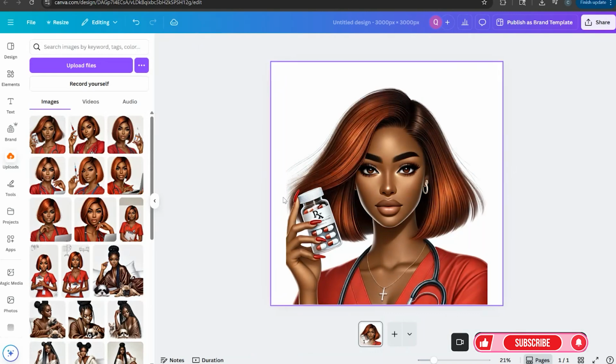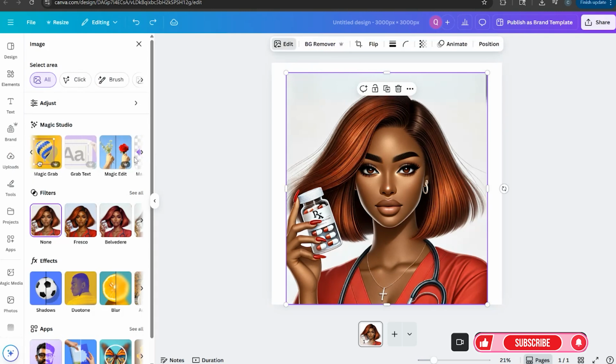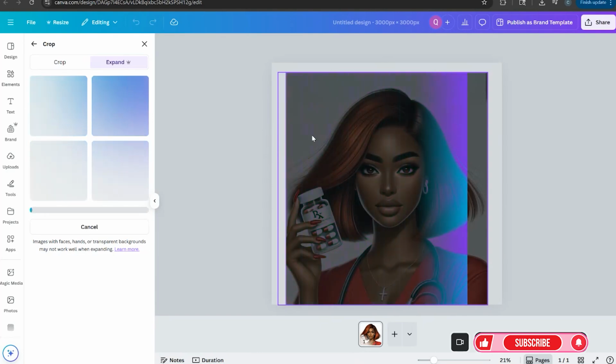And then I also could extend on the sides as well because you see how some of her hair is missing. And you would do the same thing. But first I would add the background back on. And when I go to Magic Expand, again, I'm going to click the freeform. But this time I'm going to drag it over to the left. So that way I could extend some of her hair. And I'm going to click expand.